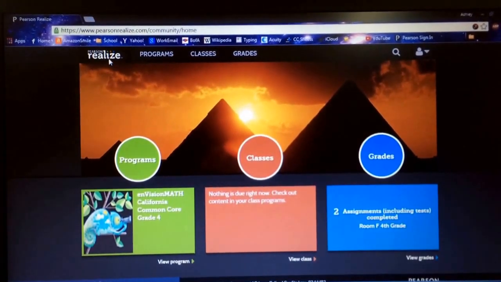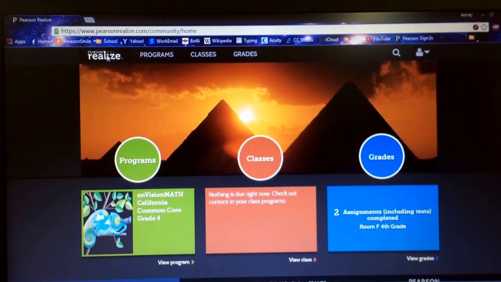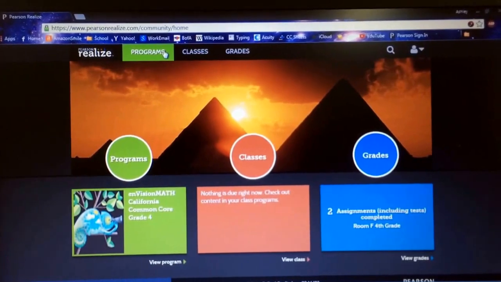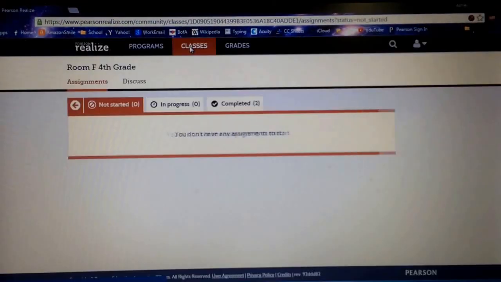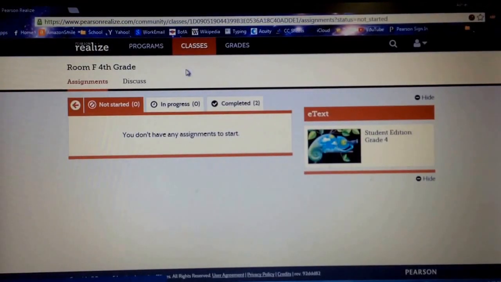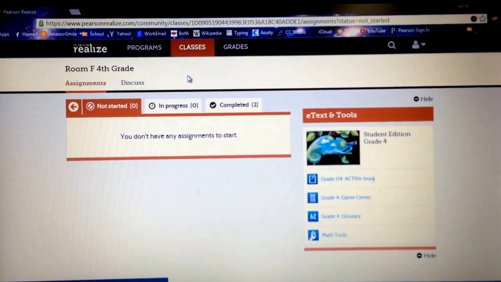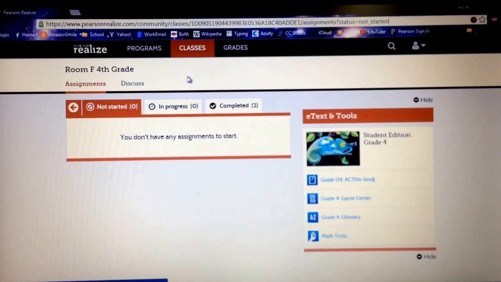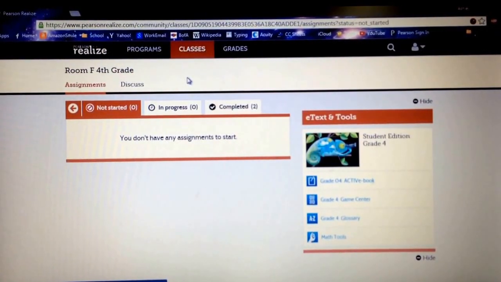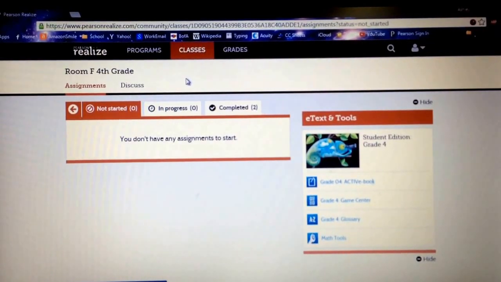Again, you can click on programs. This is the home button here, this Pearson Realize. Classes. Let's take a look at classes. Classes is where your student can find their assignments that I have given them over the internet. This will not include the daily classwork or daily homework assignments. This will be tests and assessments.